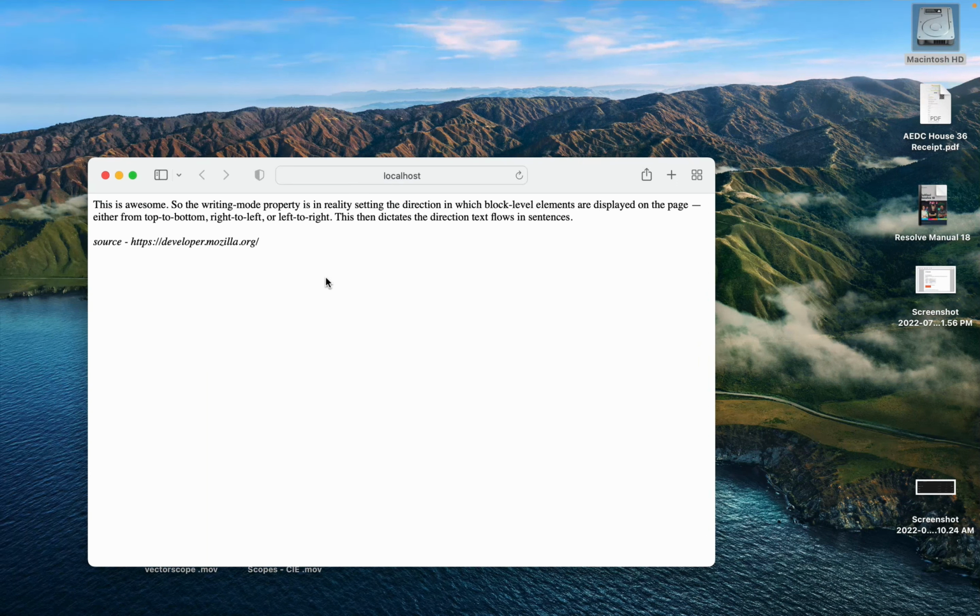Now we check our web page and we see the text. This is awesome. So the writing mode property, blah, blah. And we see it running top to bottom. And that is the direction of the block, top to bottom. Remember, in this situation, the direction of the inline, which is the sentence, is left to right. But the block direction is top to bottom. Remember this from our inline and block layout lesson. You can always revisit that just to refresh your mind on it.